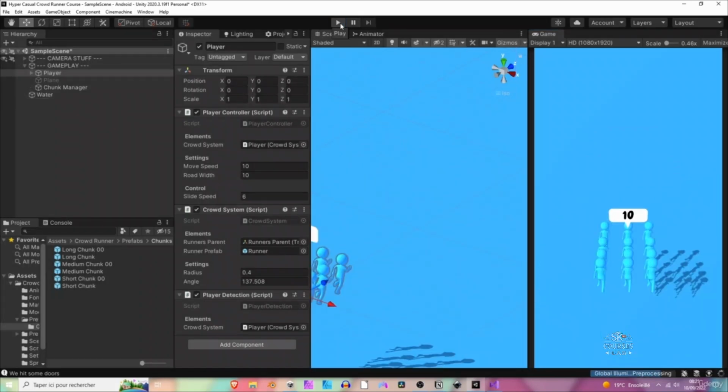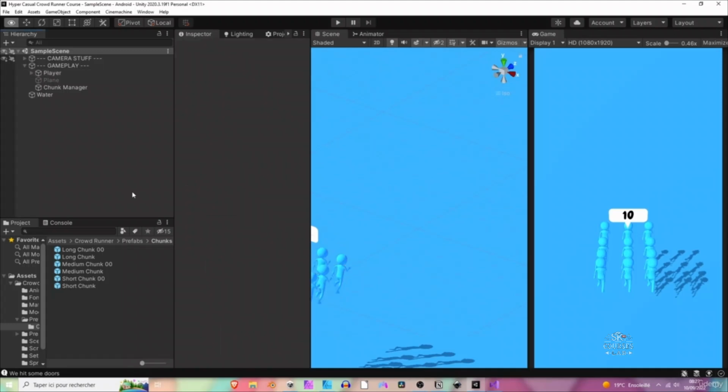All right. So in the next session, we are going to see how we can add a finish line to our game to be able to loop through the game, to create what's called a core loop for our game. So see you there.